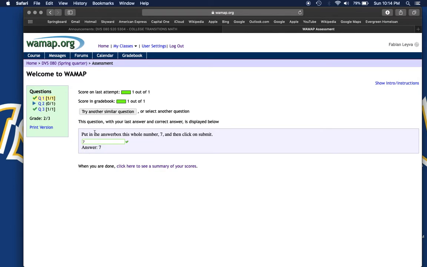So after you do that, notice that you could try another similar one. Of course, we're not going to try one for this situation because it's just getting used to the website. But after you do that, you get all green, you got 100%. Nice, you can go on to the second question.